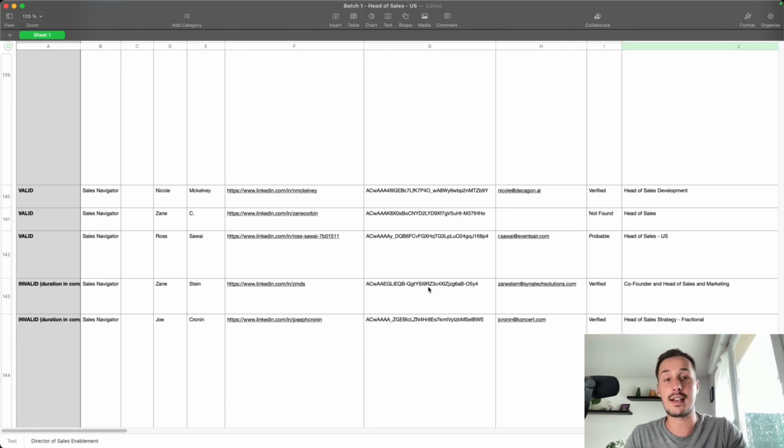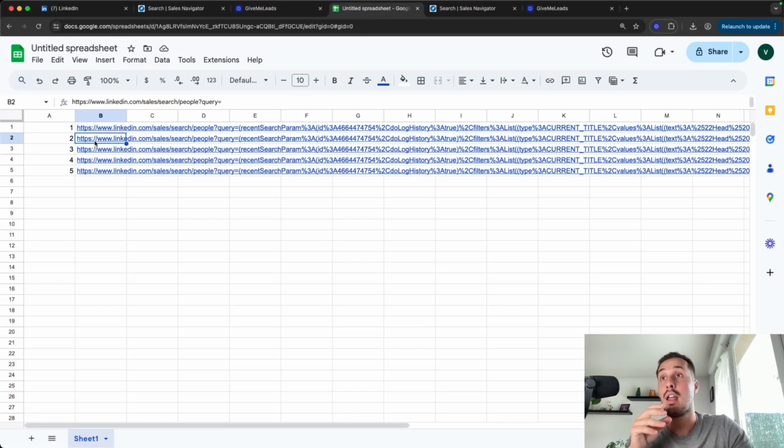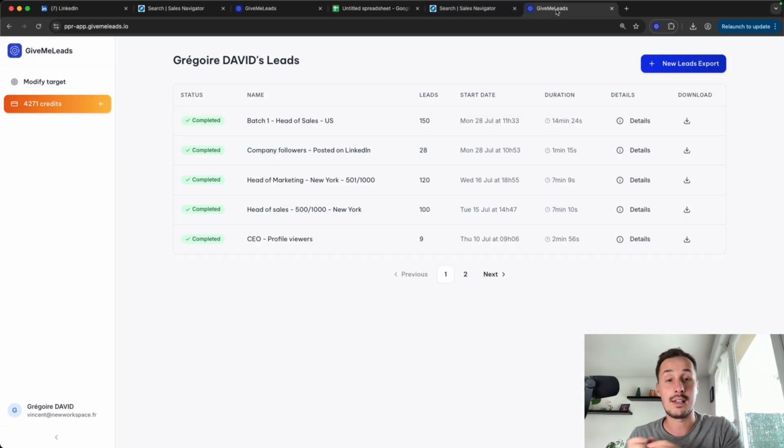So with this file, you just need to upload it in your CRM or your favorite outreach tool. So let's go back to GiveMeLeads, and here, as you can see, the batch 1 is done, and now you have to do that for batch number 2, 3, and so on. And you have just one limit to export your leads, and this limit is that you can only export up to 2,500 leads per day.